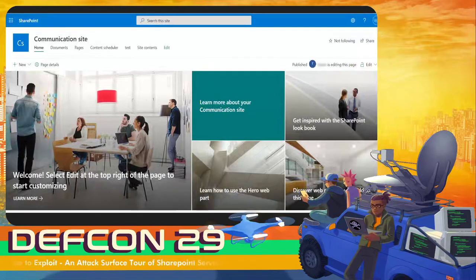This is an example of what SharePoint Server would look like in 2019. This is a default communication site. It looks pretty modern, up to date, and pretty professional. But hidden behind all that is a lot of features that don't necessarily have buttons or areas to reach. We are going to explore a lot of that in this presentation.